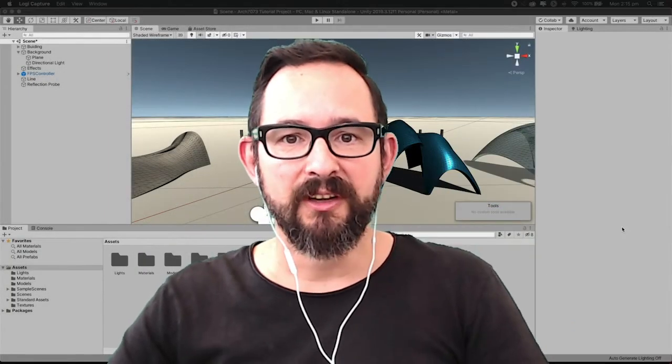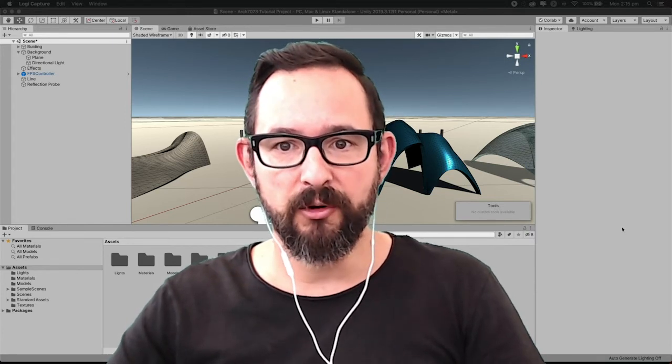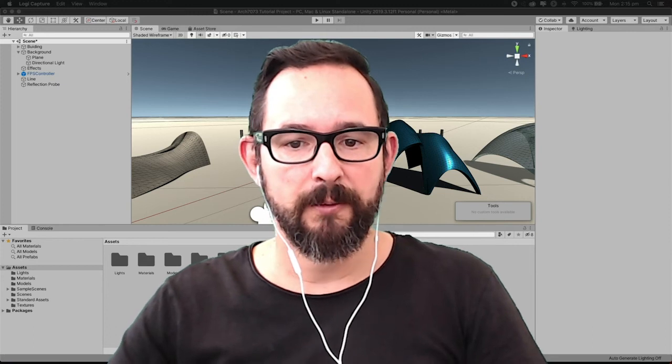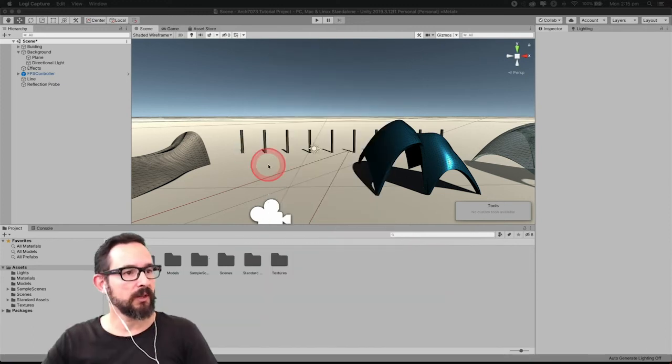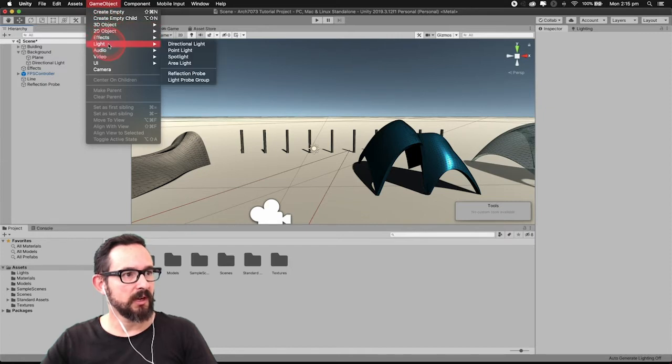Hi all. So today we are going to look into lights and how to bring lights and import lights to Unity. So what we are going to do is just to start to bring in lights, and in Unity basically it's pretty straightforward. You go to game objects and bring lights.